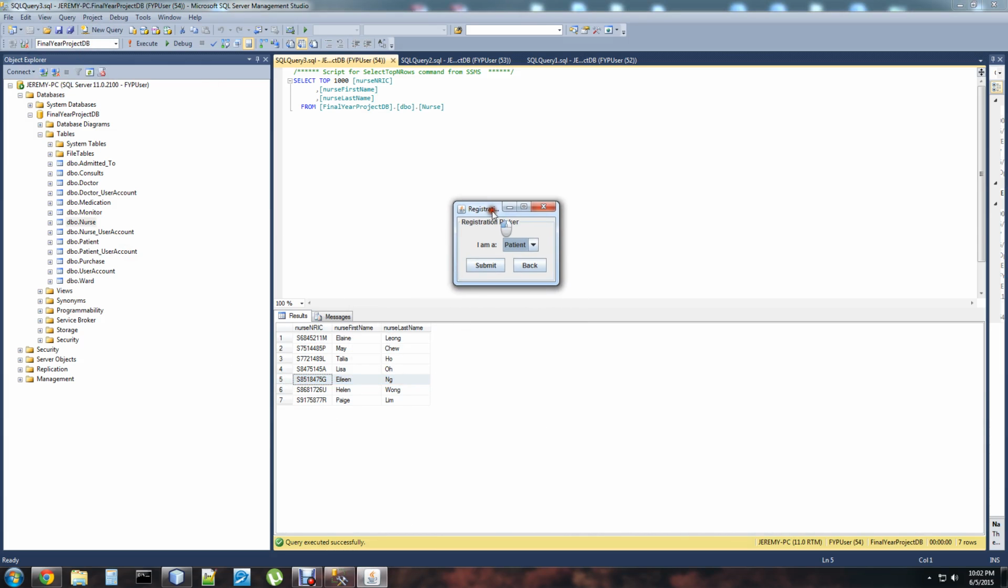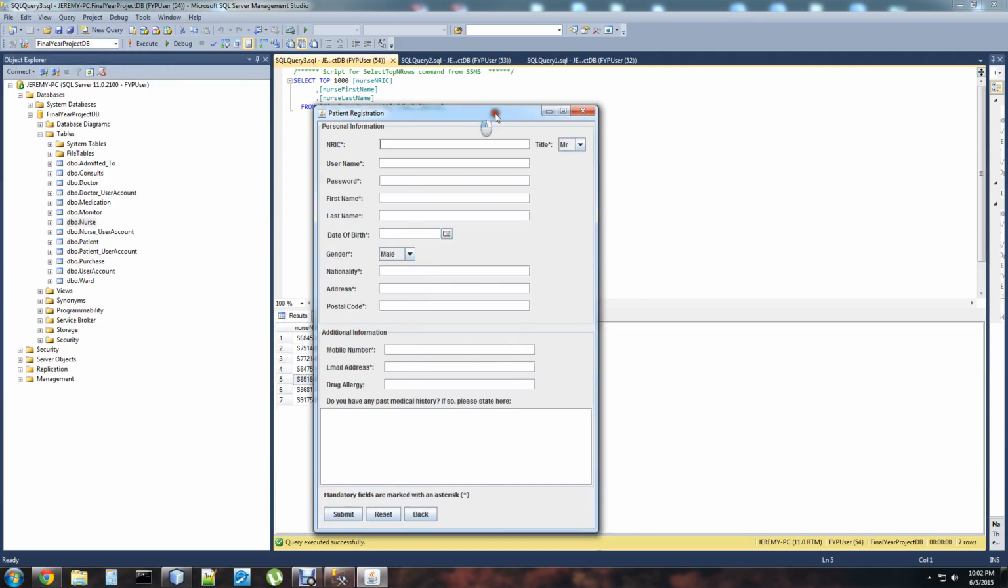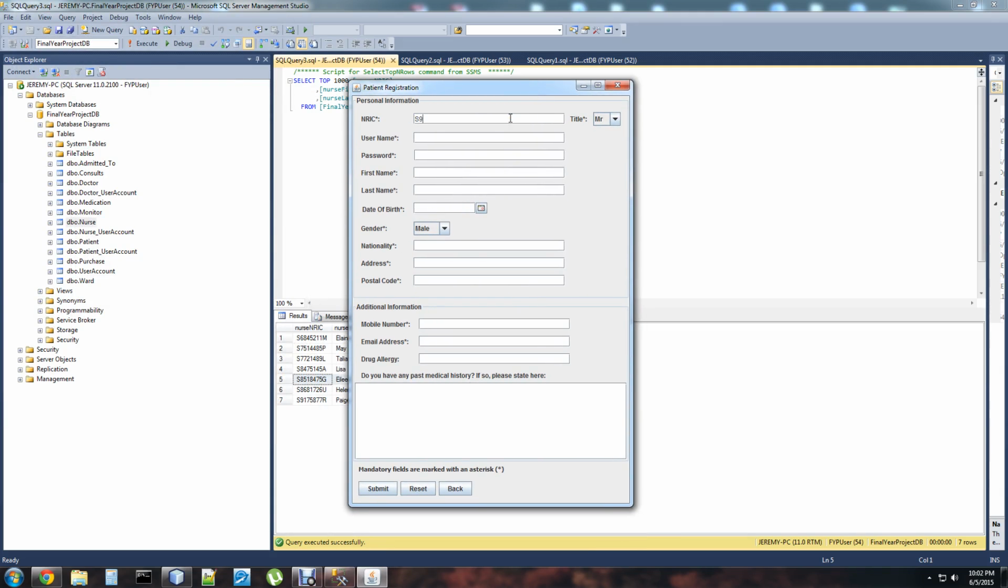So this is it for the registration, and these checks are actually done by the SQL server. So if I were to try to create a patient another time, I wouldn't be able to. Let's try to create this guy again.